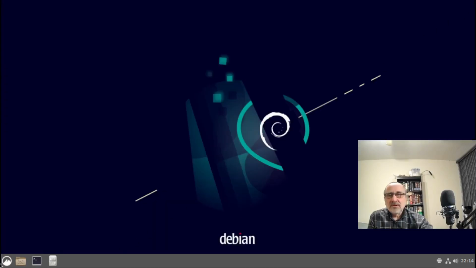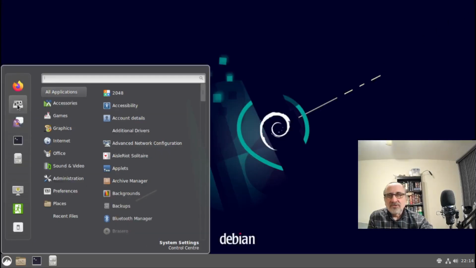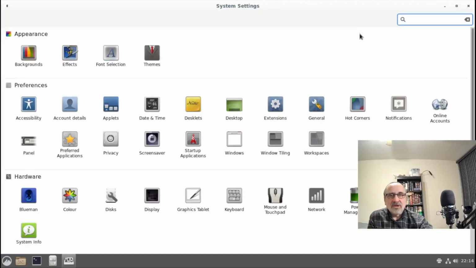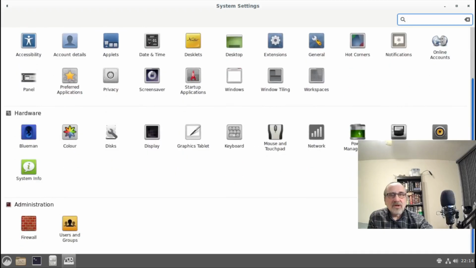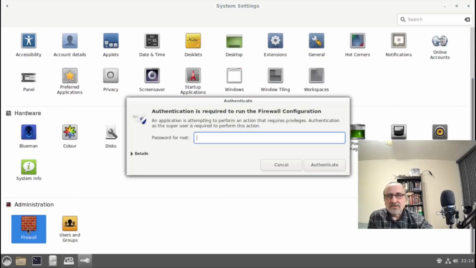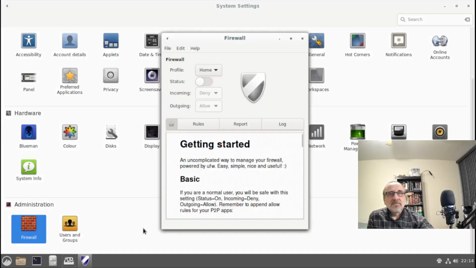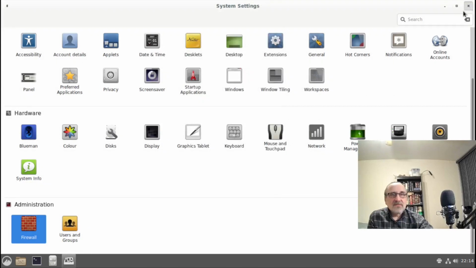Close it. Go in here. Going to go to settings. Going to open it up. Going to go to the bottom. Here's the firewall. Let's click it on. Put my password in. There it is there. And I'm just going to toggle it on. And now it's on. And your firewall is set. And close that.